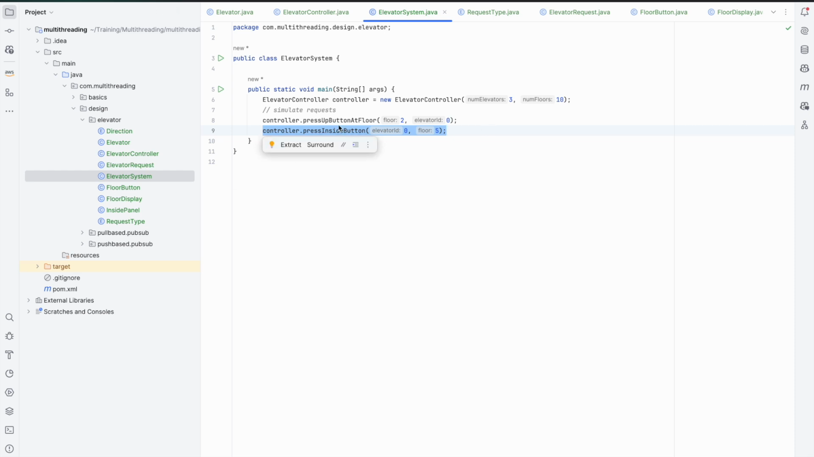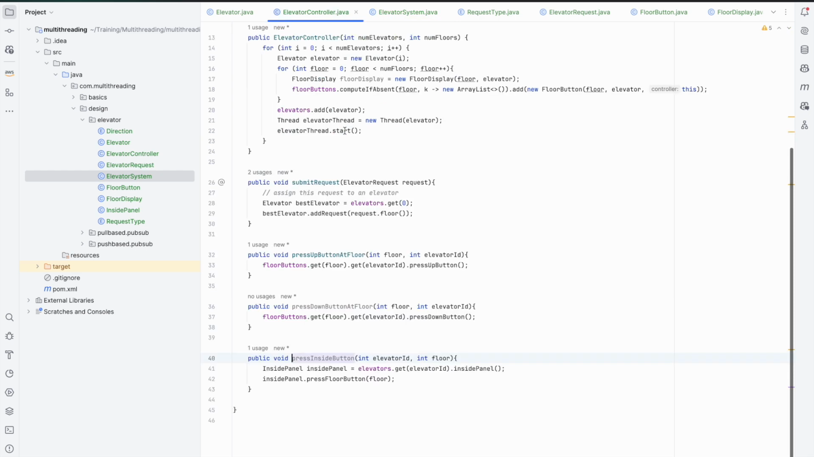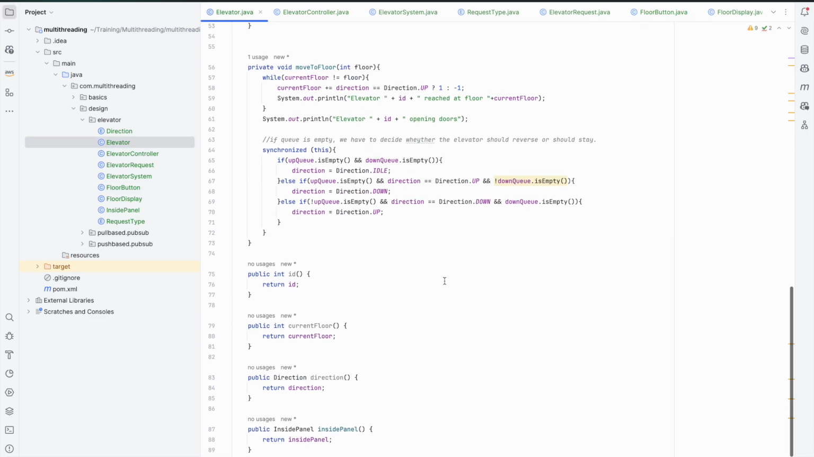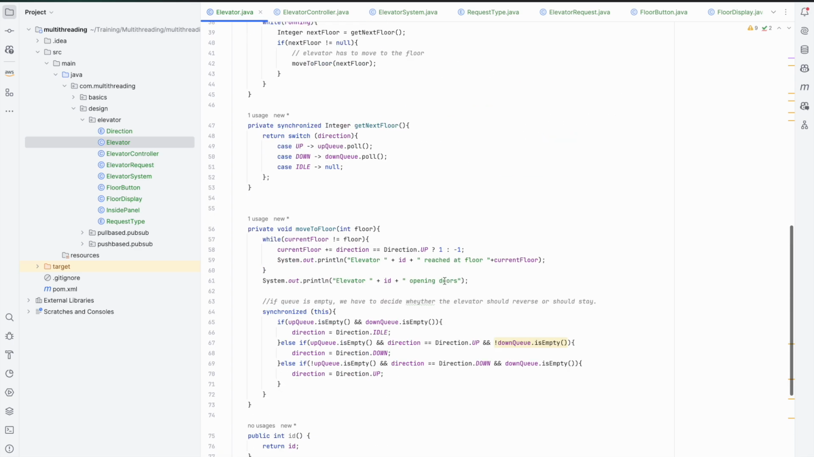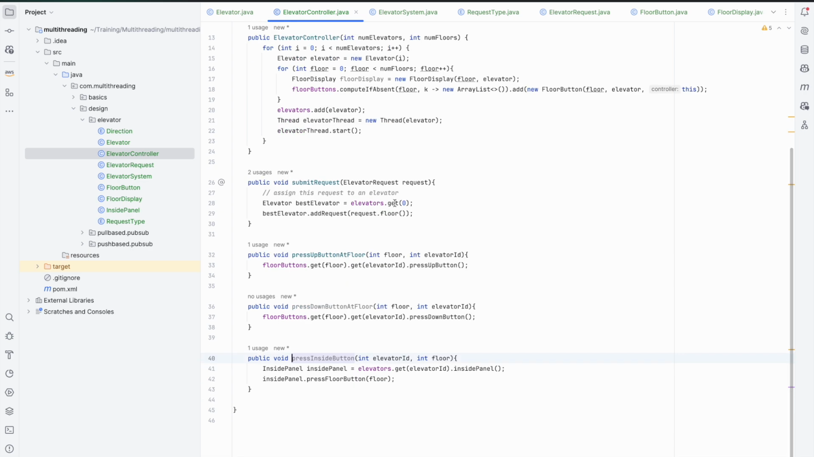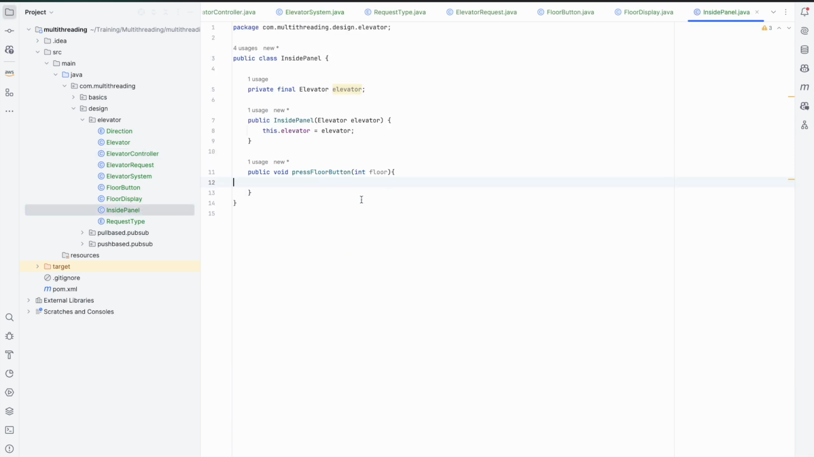You can see how simple it is. The floor button is there, and everyone has its own responsibility. The elevator class is there, and the elevator controller we have created will control all the elevators. Similarly, request the inside panel. Here let's implement this functionality. We already have the elevator, and what it would do is elevator.addRequestFloor. Now our basic skeleton is everything done.